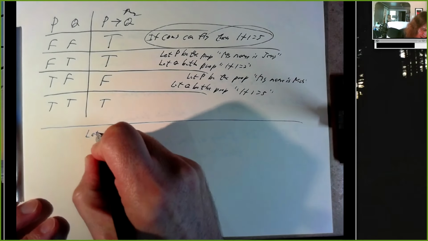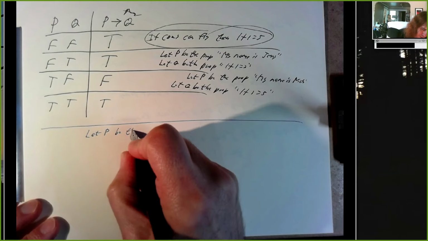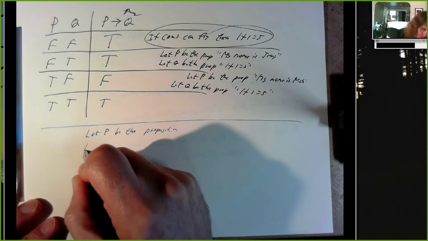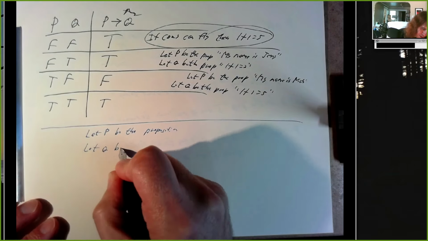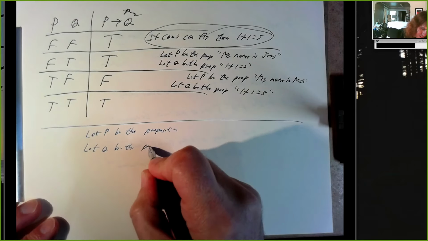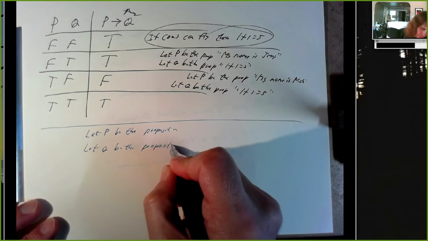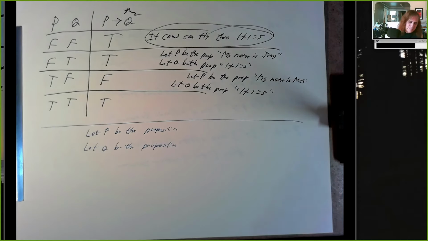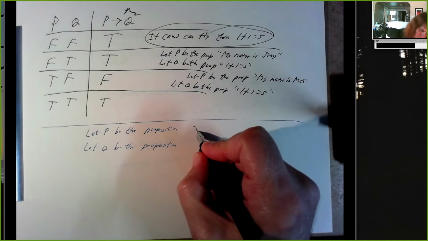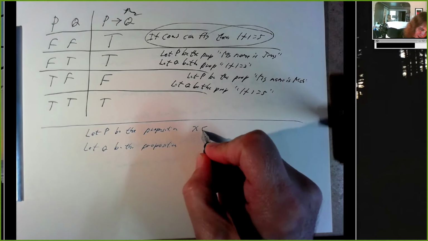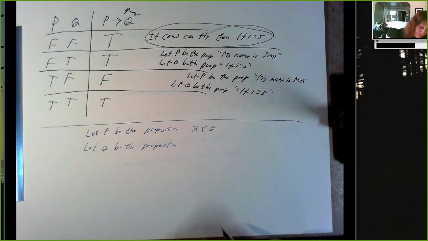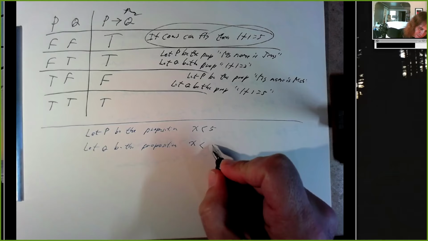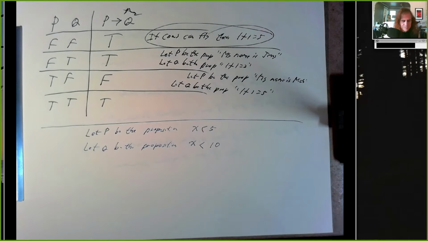Let me try a different pair of propositions, and let's see what we come to. So let P be the proposition, and let Q be the proposition. So I'm going to make a pair of propositions. First proposition is going to be x is less than 5. And Q is going to be the proposition x is less than 10.